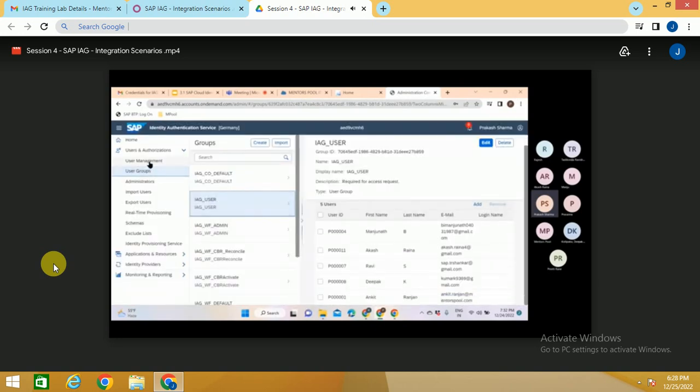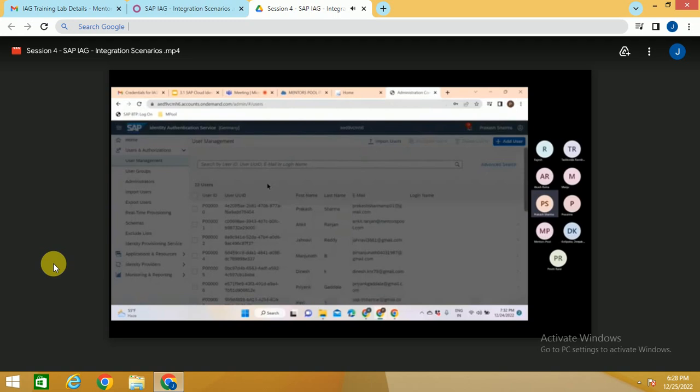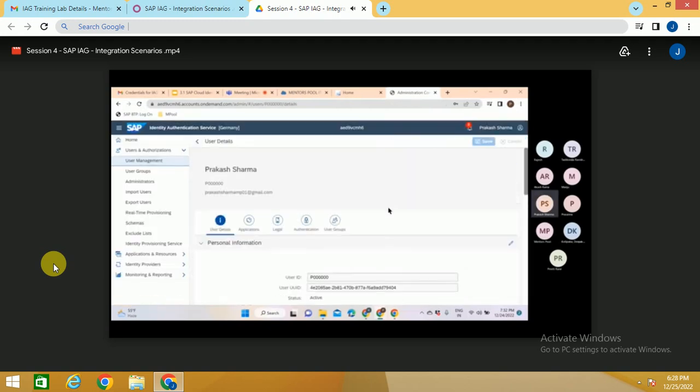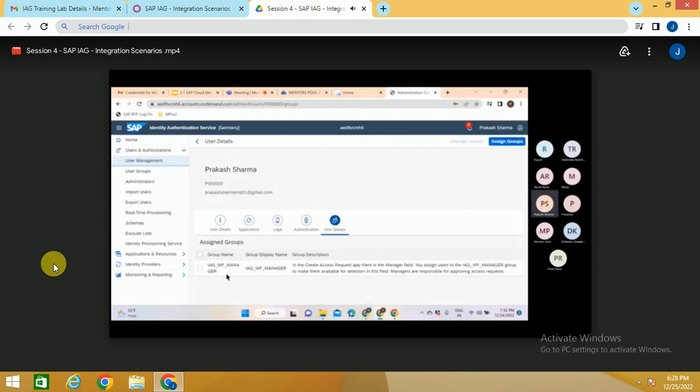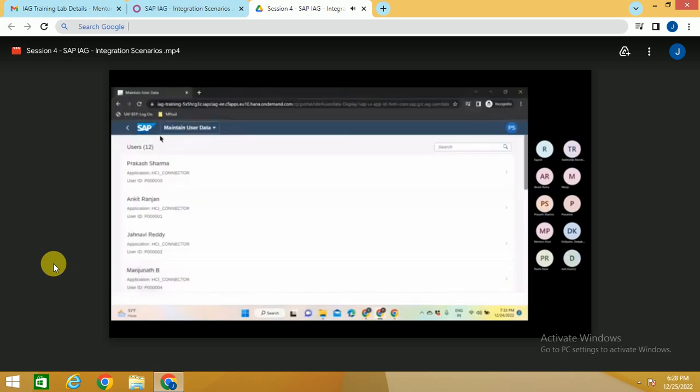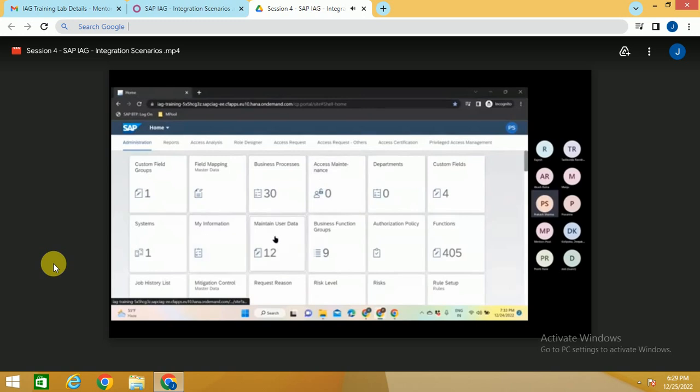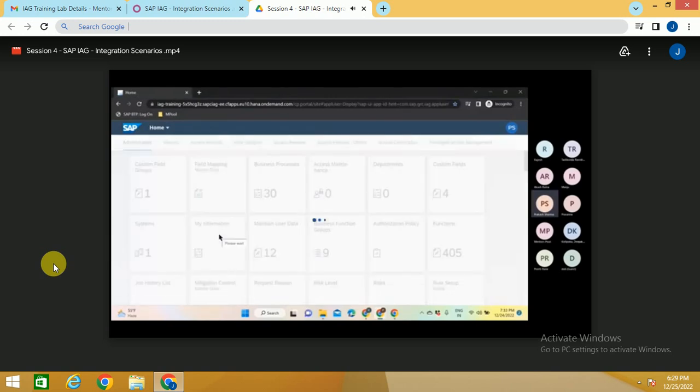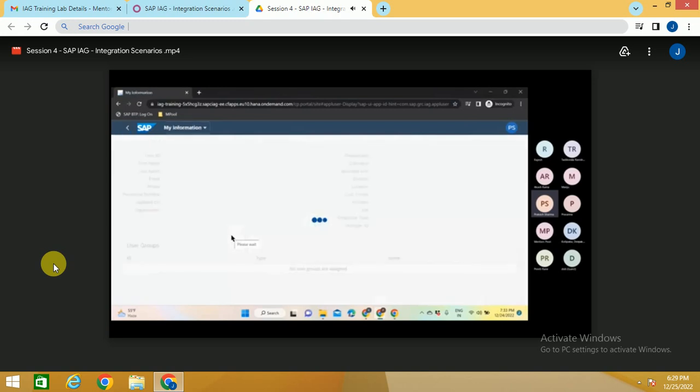Let me check if any groups are assigned to my user. Okay, because I can check for myself. I have been assigned the IAG WF manager. So there is one placeholder where you can go and see my information. So if everything is correct, it should display all the details from the IAS side.